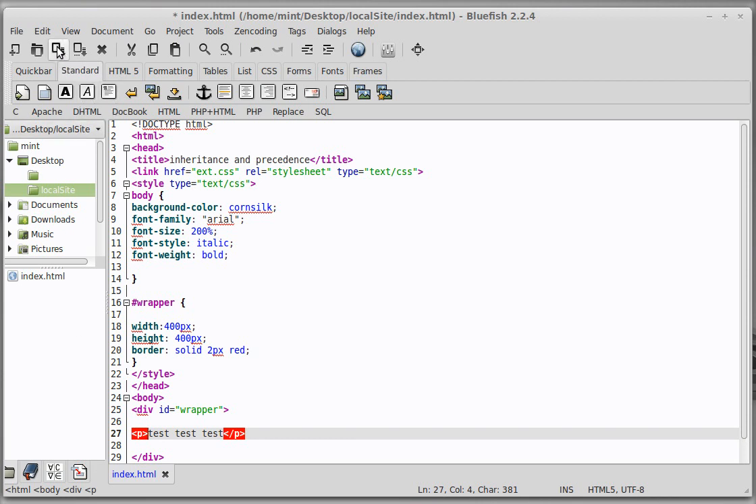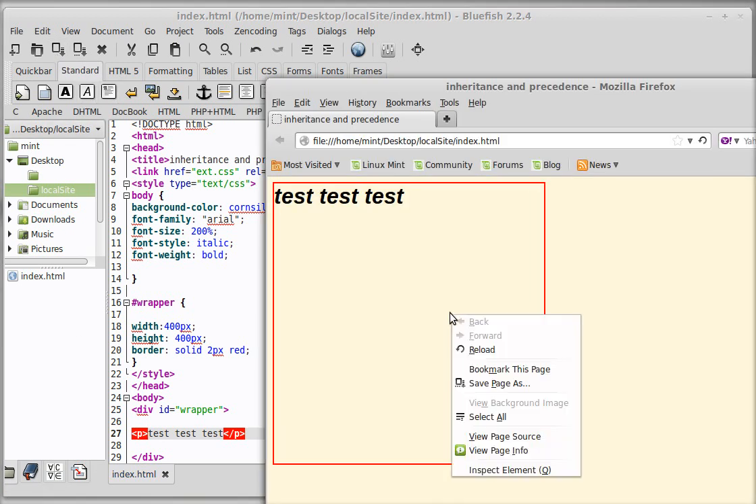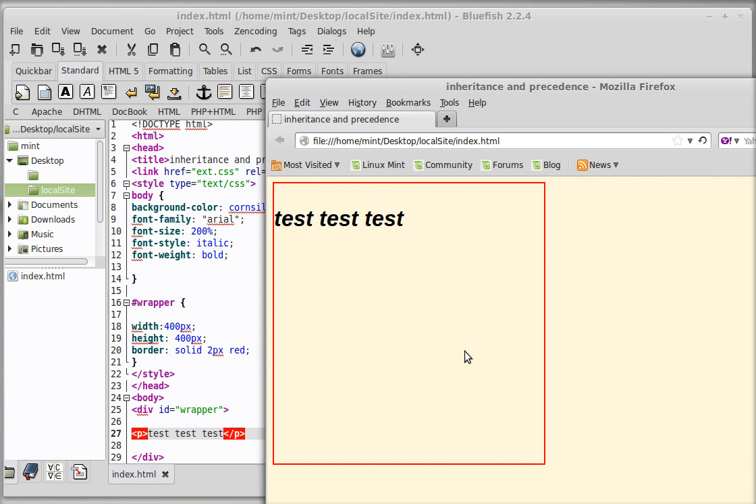Right. And if I save it up and bring the browser up, let's reload. Quite clearly, the paragraph did not acquire the border. So all properties don't get passed on. It didn't cascade down from the wrapper to the paragraph. But there's a way you can actually do it. I'm going to show you that way too.